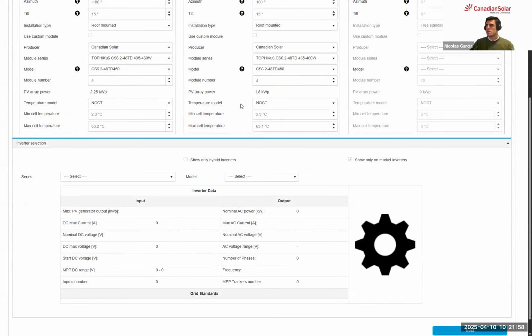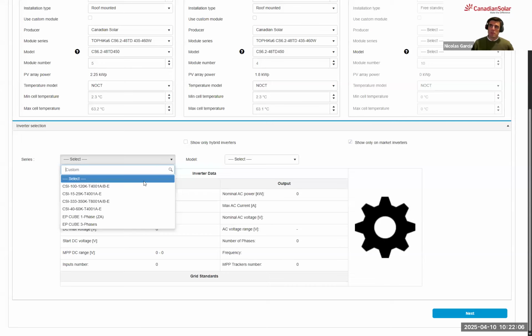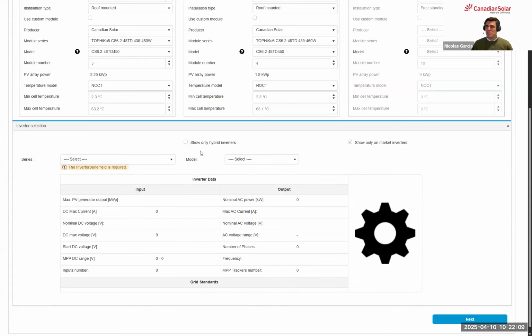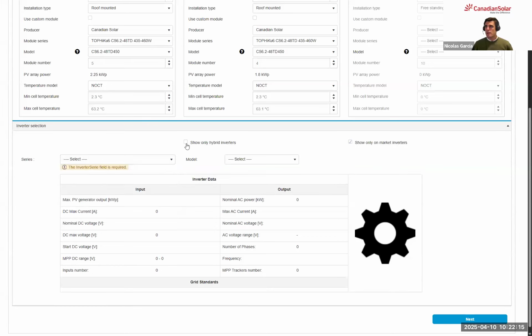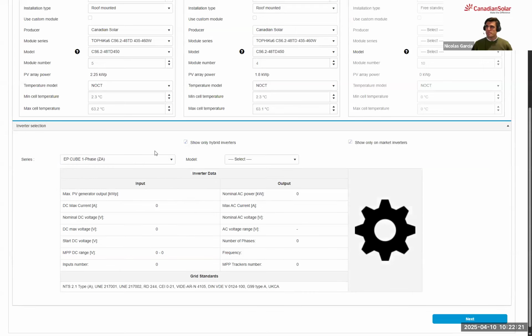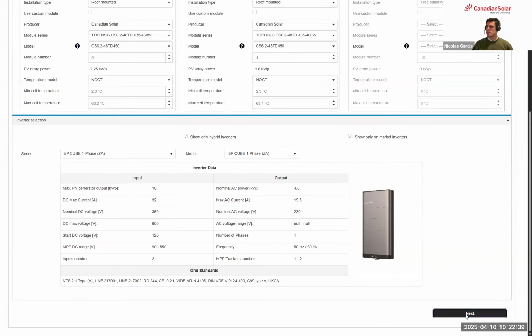And once we have it, we can just go to the inverter selection. Here we have 2 options. Mainly, we can choose the hybrid inverters or all the inverters. If we don't touch anything or click any box, we will see all the inverters that are available on the market. If we click here on the box for showing only hybrid inverters, we will see how we can get the EP-Cube inverter we selected. We see here how the data is disclosed. Basically, we have basic input data and basic output data, and also the green standards that we have with the inverter of the EP-Cube. Once we have it, we click next.